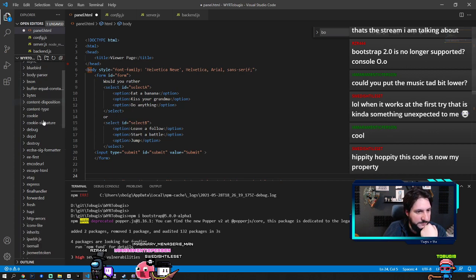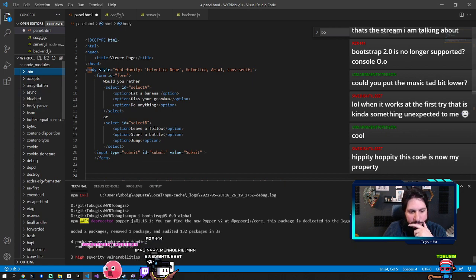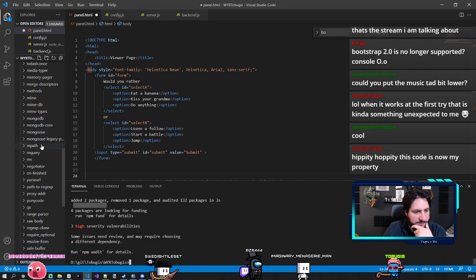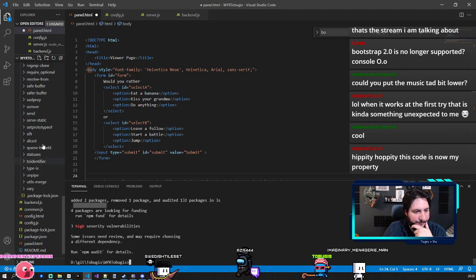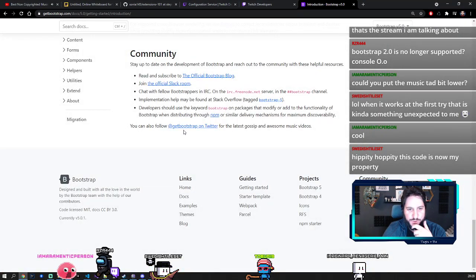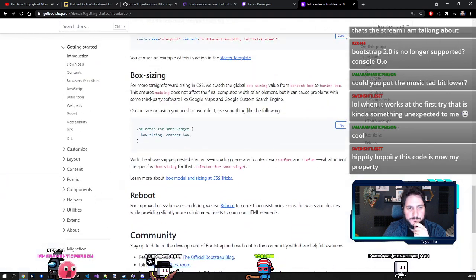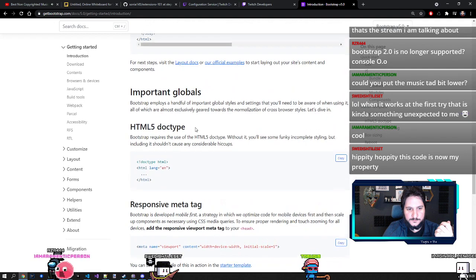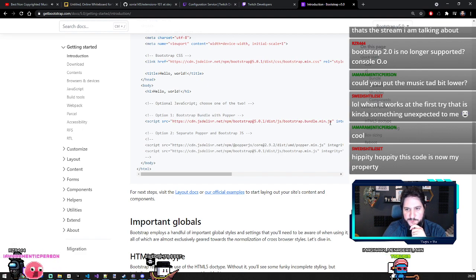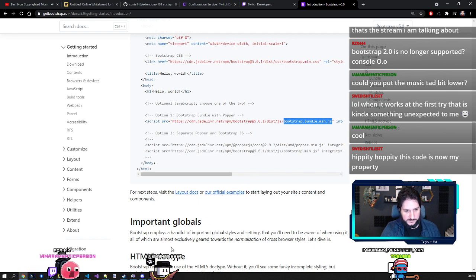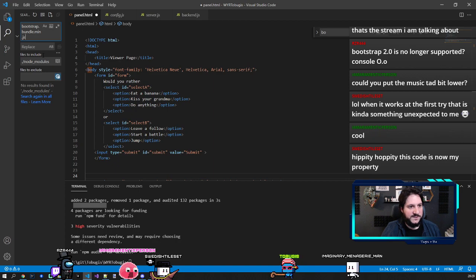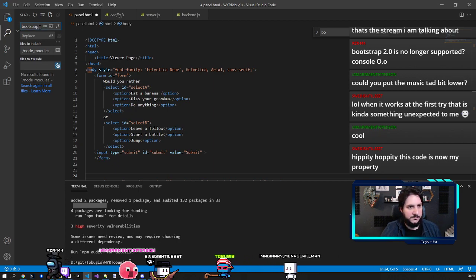It's supposed to be here. Added to package, removed one package. This is confusing me. Whatever. Let's read more then, to be sure. Introduction. Optional JavaScript, choose one of the two. Option 2, Bootstrap with popper bundle. We should have that file in our file structure somewhere. Can I find it in the Bootstrap folder? No, it's not there.